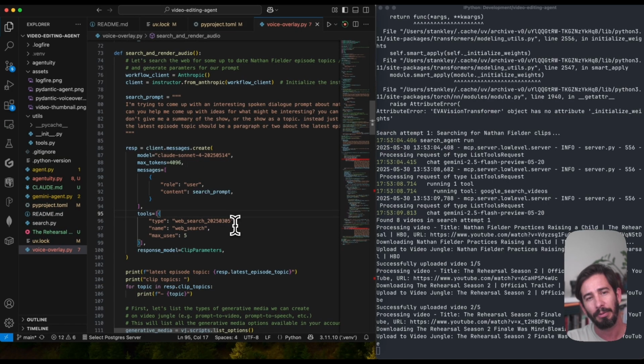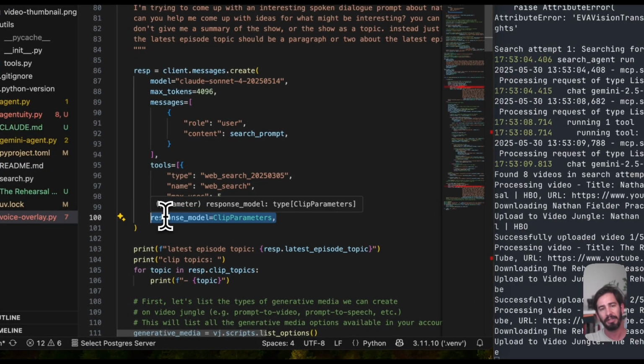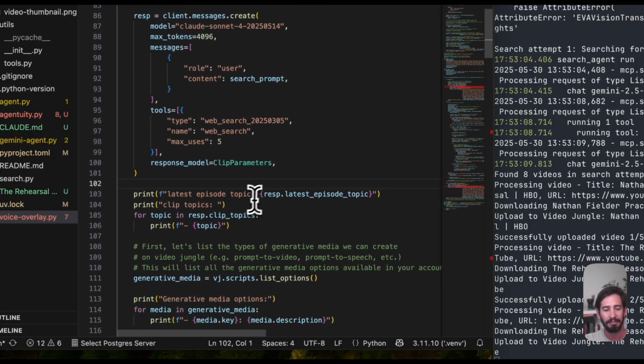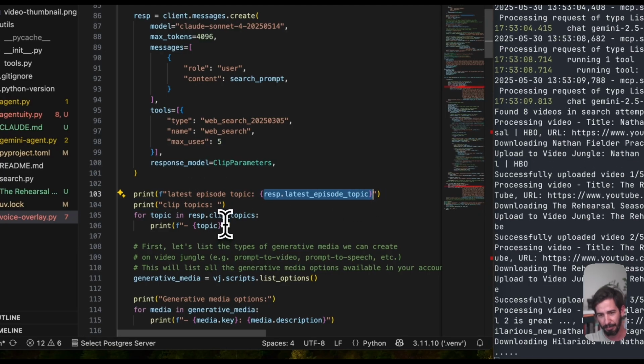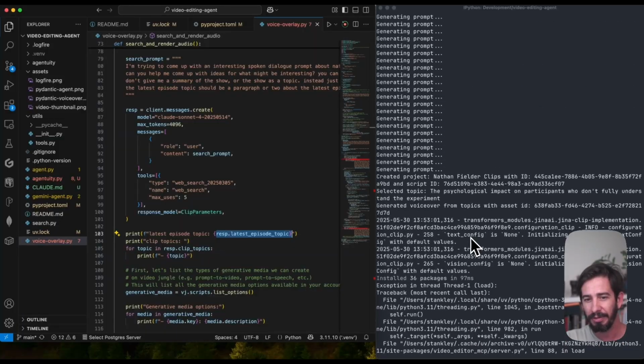That is going to allow the Anthropic model to autonomously decide to call a web search to the internet and get results returned. This response model is going to let us tell instructor to wrap whatever comes in into a Pydantic model. So we immediately have this response.latest episode topic and a list of clip topics that we can actually look at. So if we scroll back up over here, ignore this error that has nothing to do with anything.